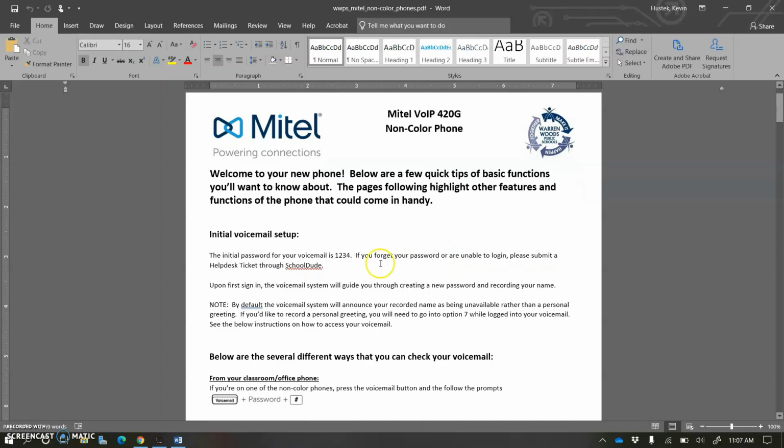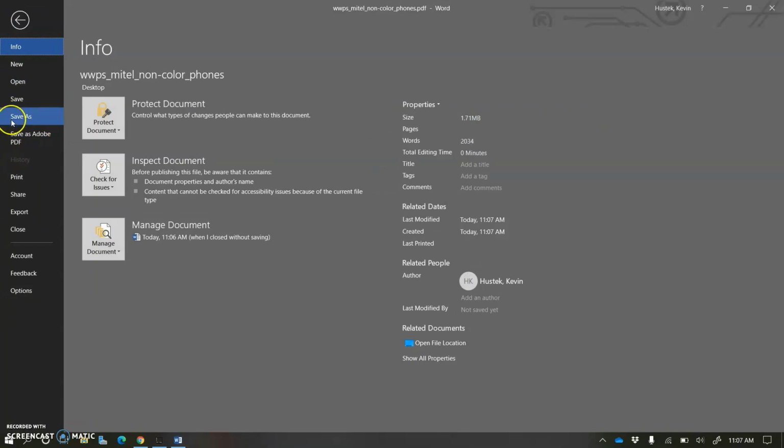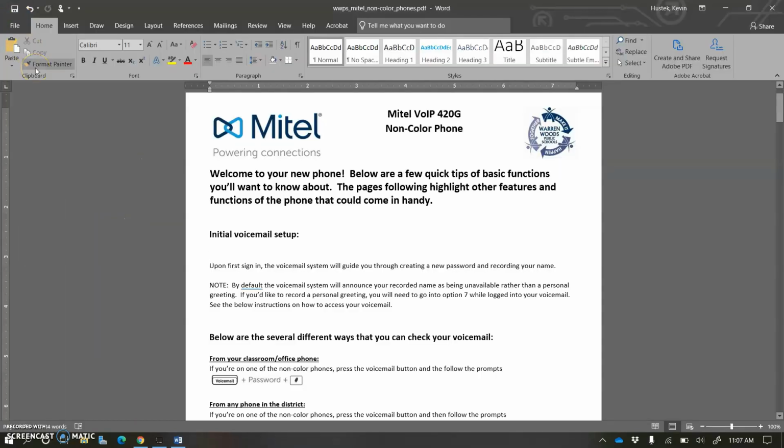In this case, it pulled it through pretty well. I'm going to take out what I didn't want in there anymore, and then I can go to File, Save as a Word document, or I can save it back to a PDF, and that's it.